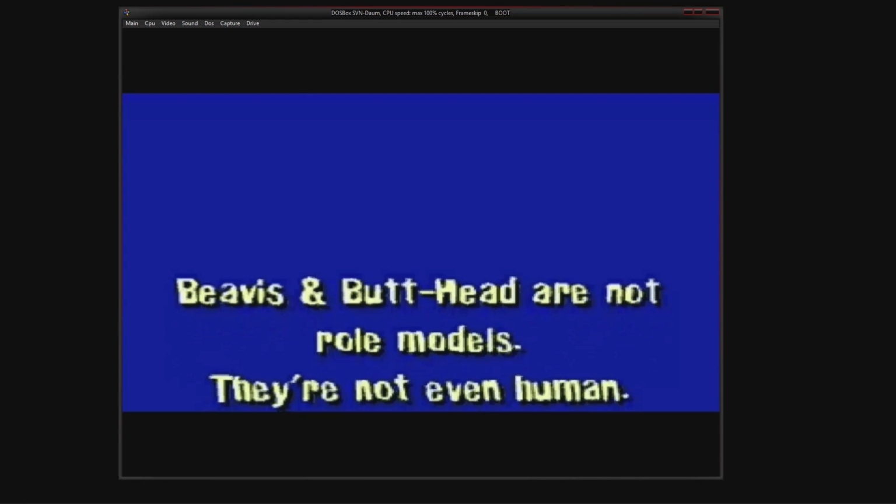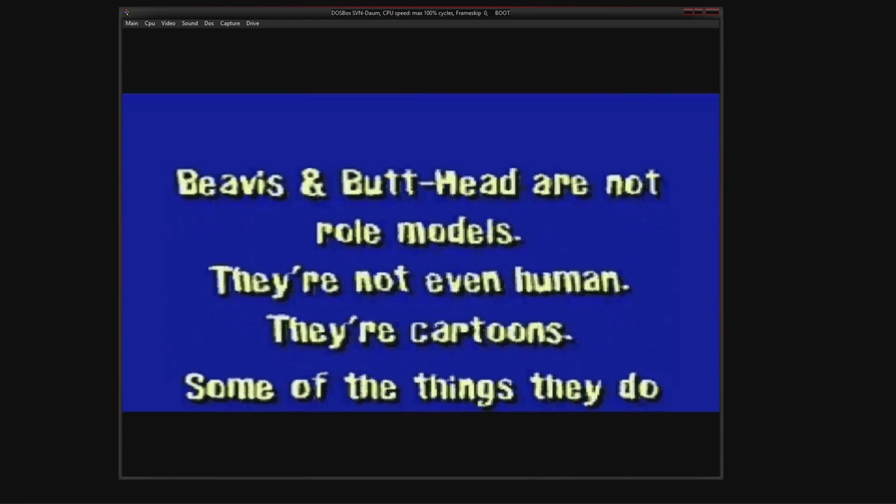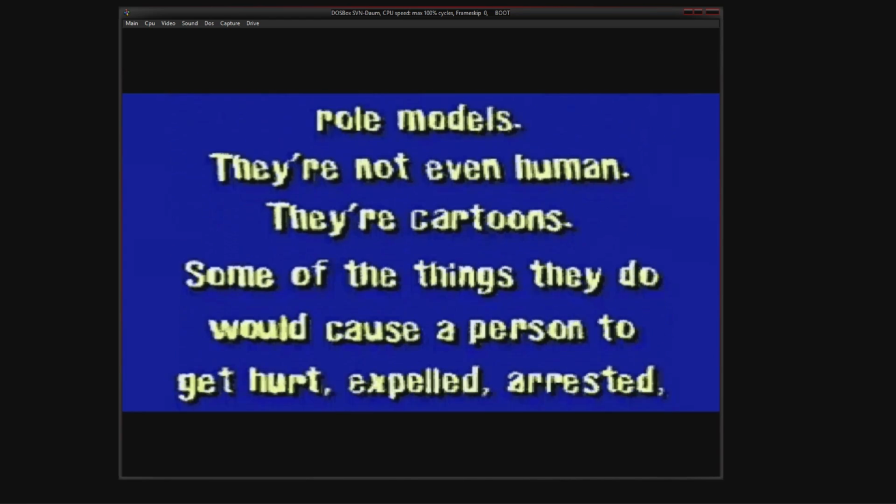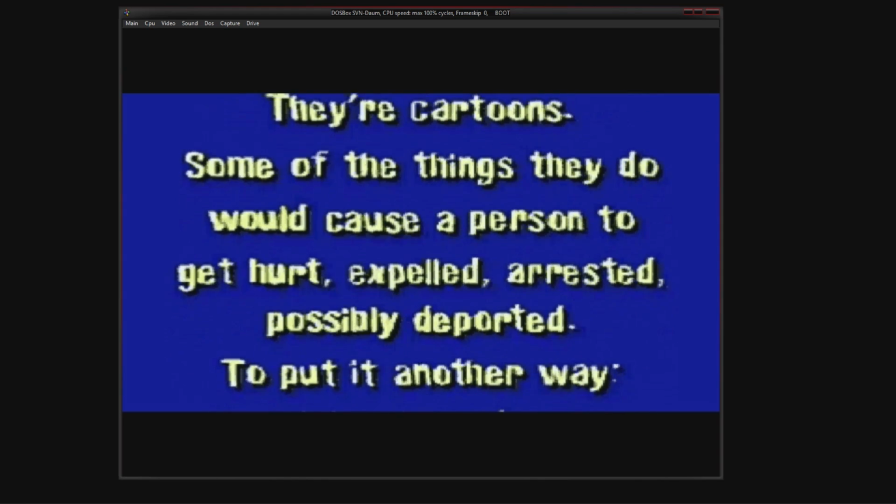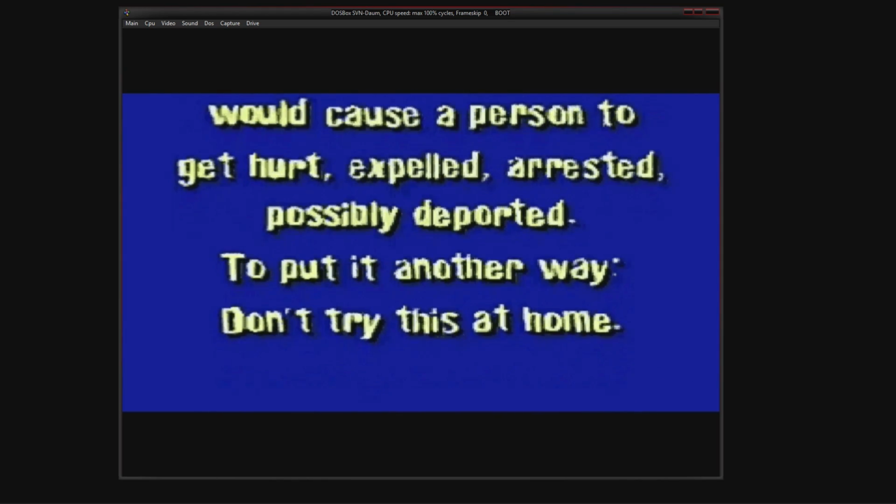Beavis and Butthead are not role models, not even human. They're cartoons. Some of the things they do would cause a person to get hurt, expelled, arrested, possibly deported. To put it another way.